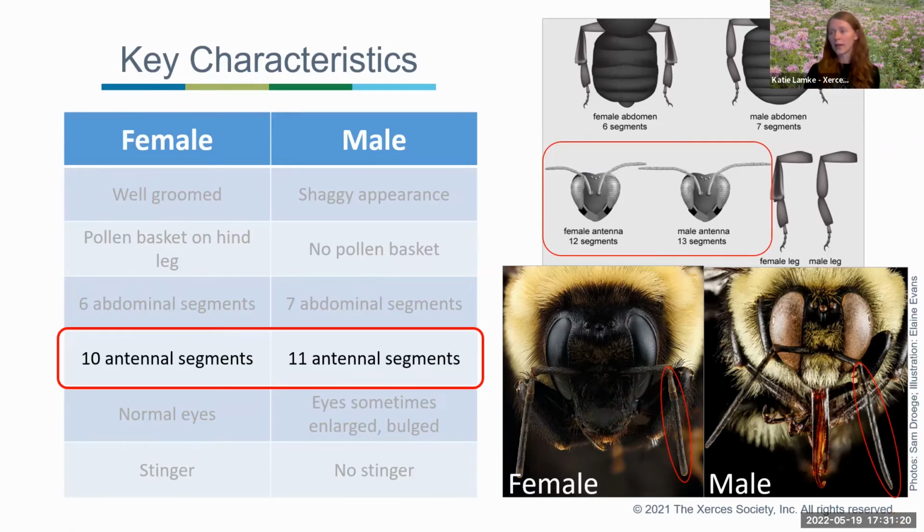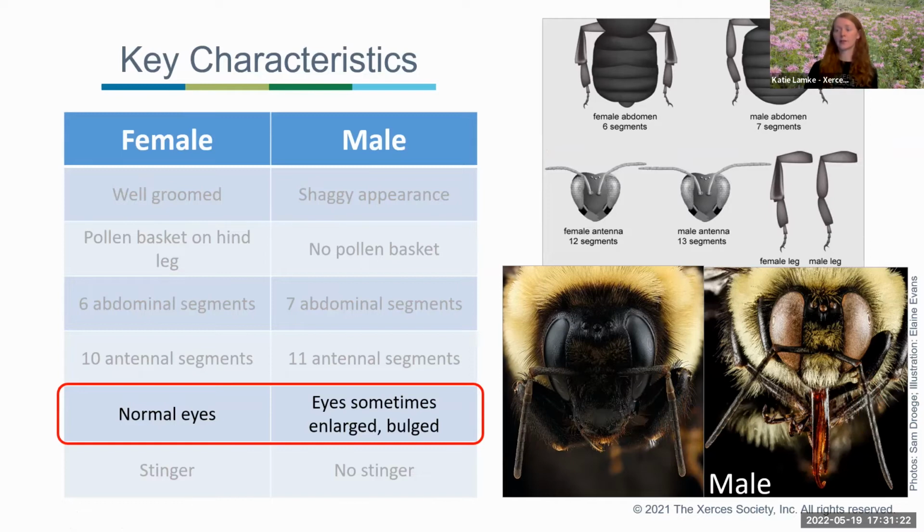The next thing you can look at are the eyes. There are some species of male bumblebees that have these really large bulbous eyes, not quite like flies because they still don't touch in the center. But if you look at this bulbous eye versus the female eye, that can be a clue as to which sex of bumblebee you're dealing with.